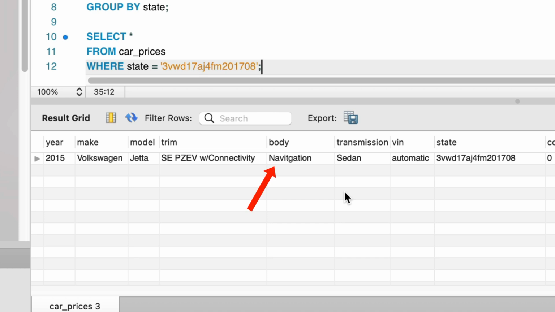We can see a body value here of navigation. That doesn't seem like a type of body value. I would expect things like sedan or SUV. The transmission value is sedan, which doesn't seem right either. The VIN is automatic, and the state is that strange value we saw.